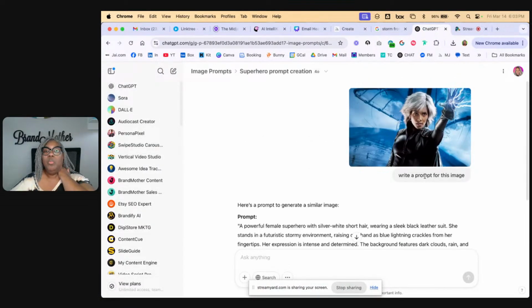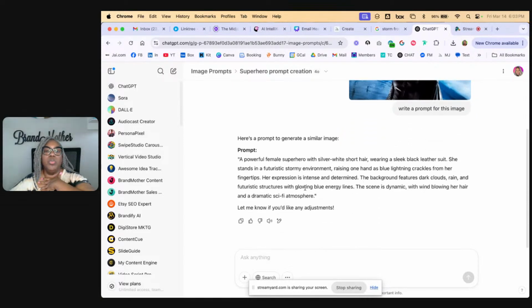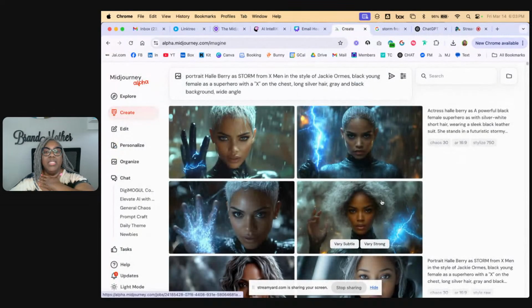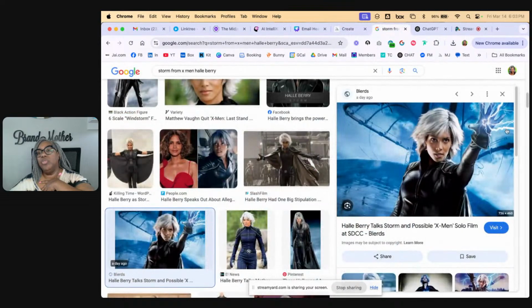Remember when I talked about the prompting cheat code, I said basically stick an image inside ChatGPT and have it give you an image prompt. So I uploaded this image and I asked, write a prompt for this image, and here's what it gave me. So I came back and then did this prompt. Now, none of them still kind of look like this image.